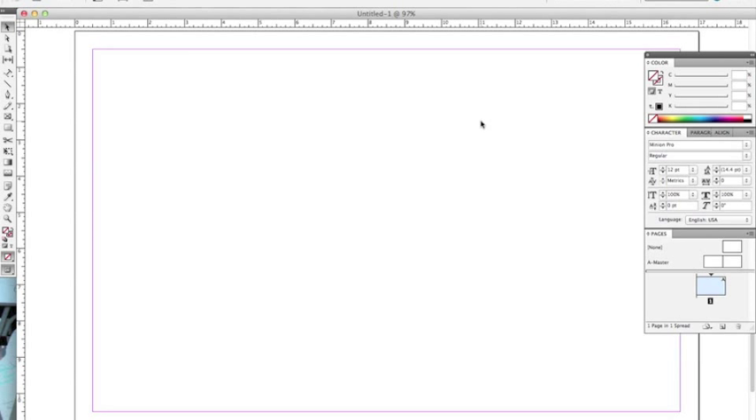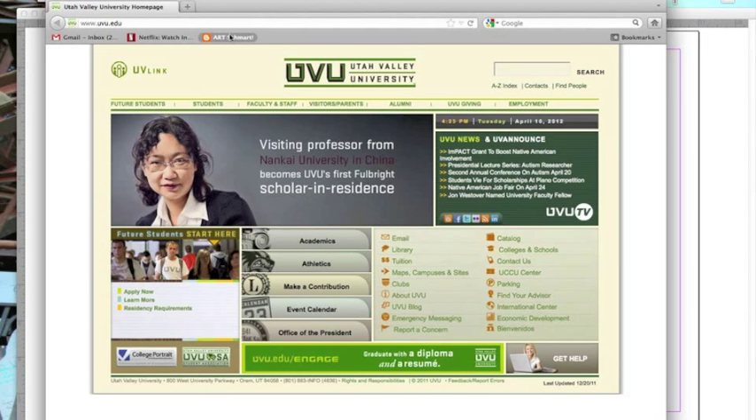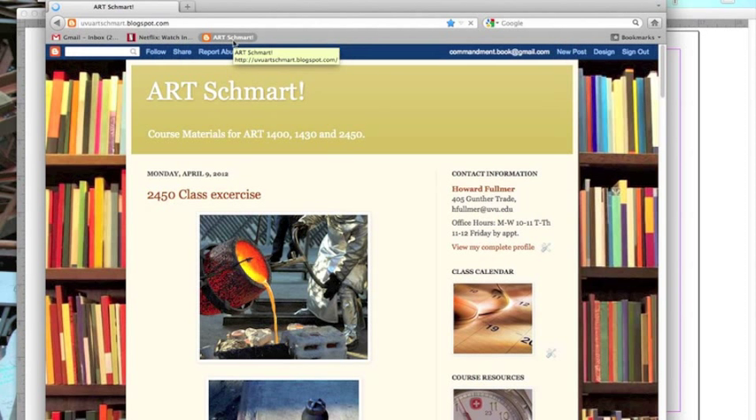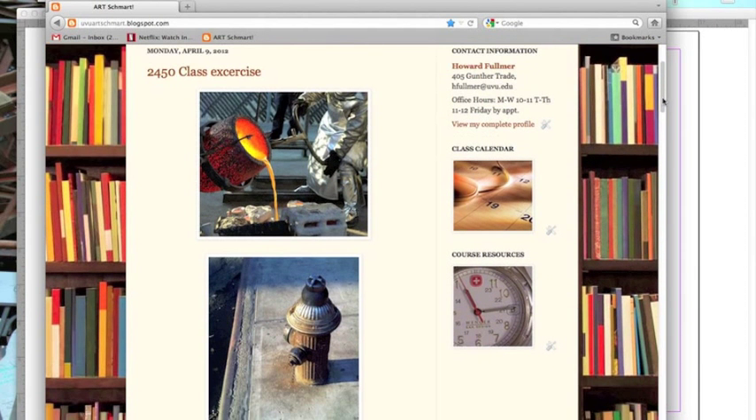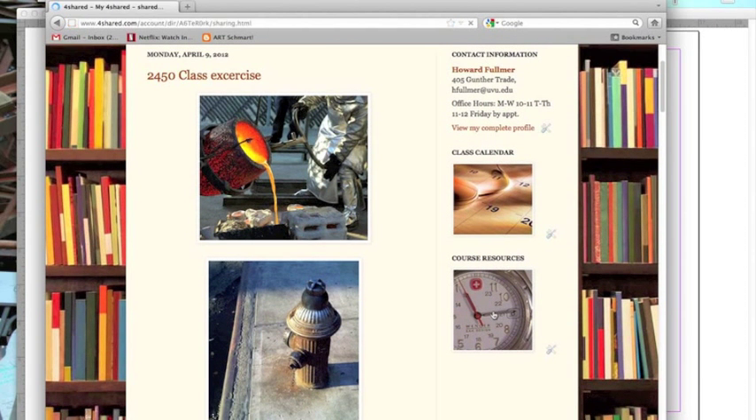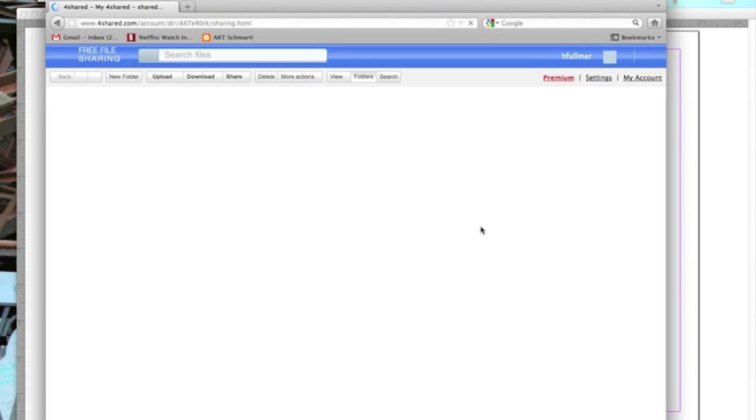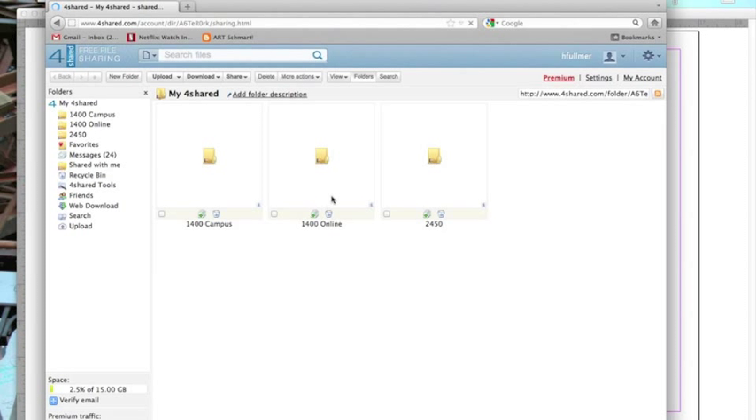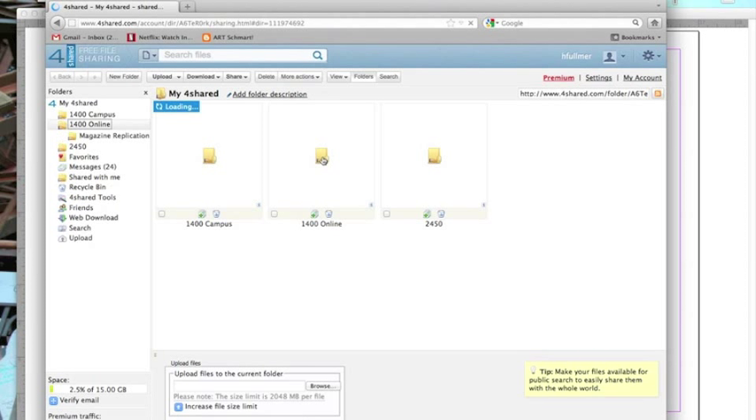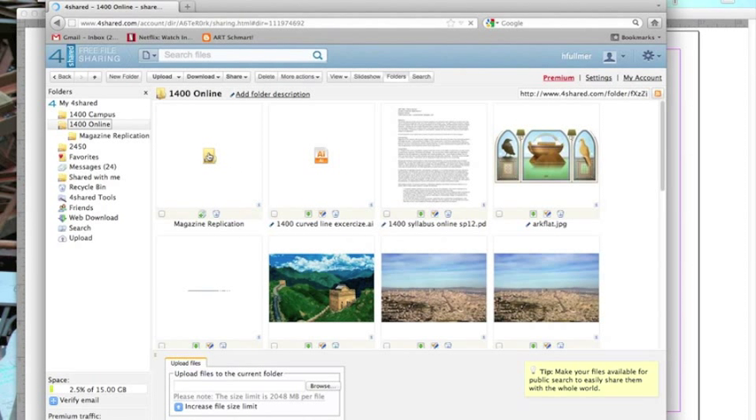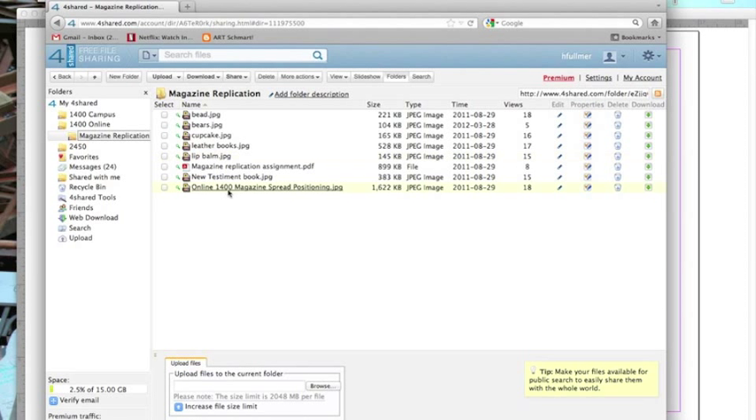Now, you're going to want to take a break for a moment and go to the blog. So we'll get in the blog, and we're going to go to the ArchSmart blog. This is going to be where you're going to need to get materials for. You're going to go to Course Resources. You'll click here, and then it's going to take you over to 1400 Online. You'll want to make sure that you go in there to the magazine replication assignment. Now this is going to give you all the information that you need.